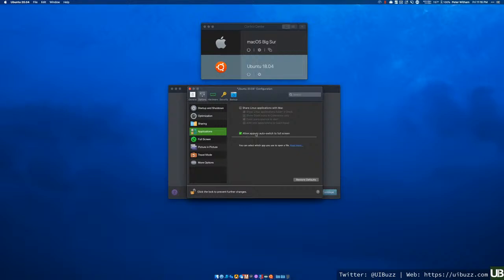This one we can leave alone, doesn't matter here. Full screen, use all displays in full screen. We'll come back to this. I'm not going to do this here. I like to run it in a window, at least for the first time. I don't play games on it, so I don't care about this. Picture in picture, I'm not going to use it, so it doesn't matter. Travel mode, again, I'm just going to leave it alone. I'm not going to use it.